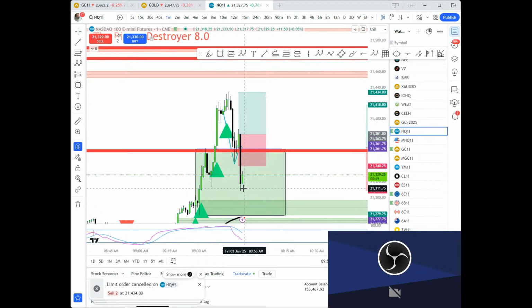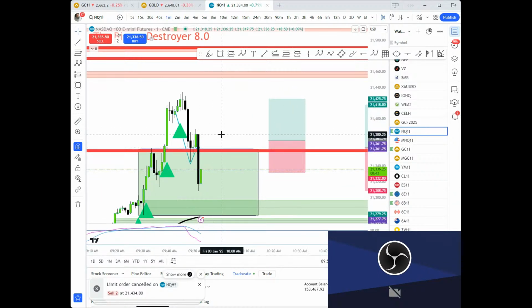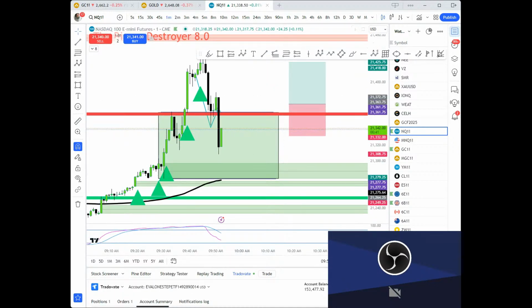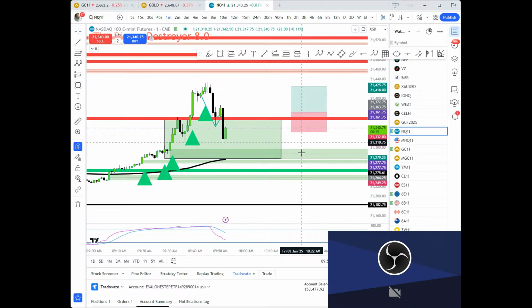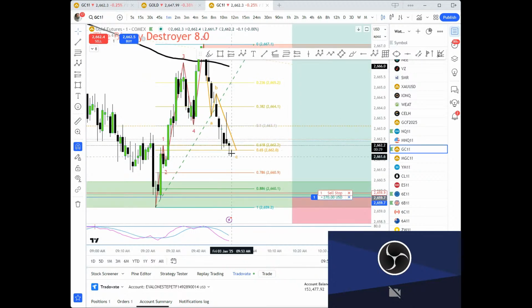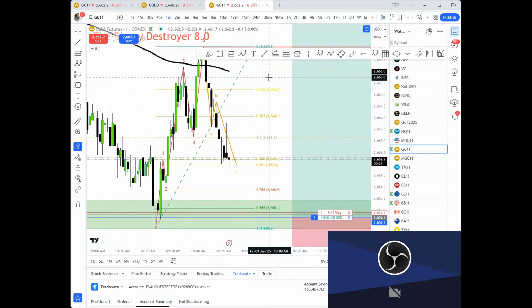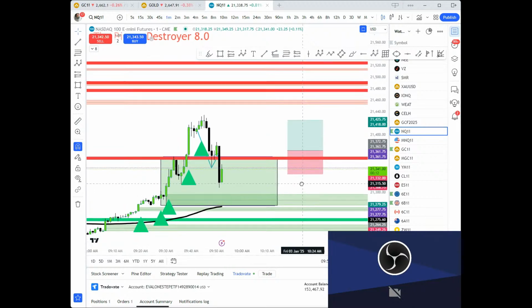All right. Now what we want is this to close outside. But my guess is we get news coming. I'm not going to make it in time. And I'm going to get knocked out of my gold trade too. See how it's just hanging around here? You know how this news goes. It's going to go bang and then shoot up. All right, let's see. Let's see what we got.